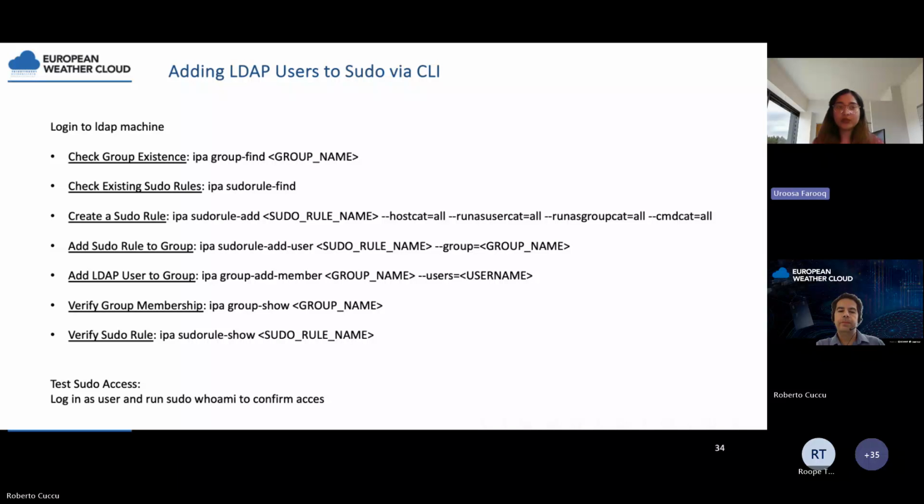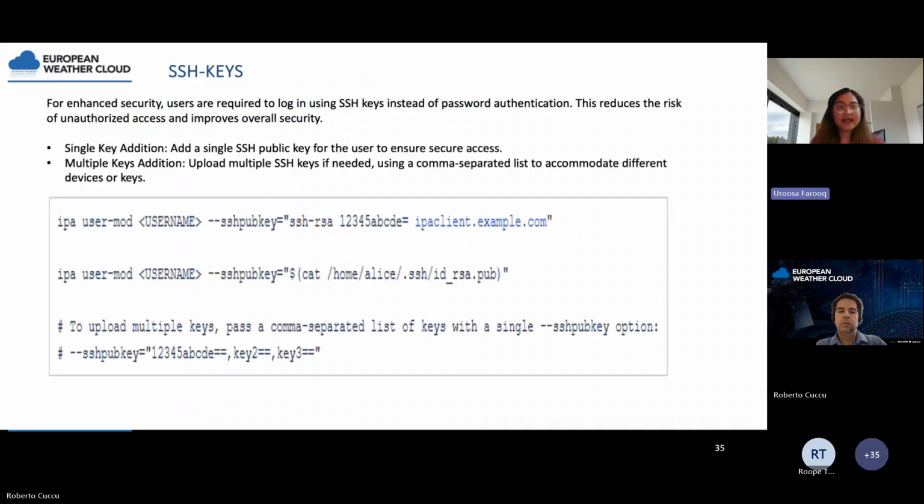But if you do not have both of them, then you have to create a sudo rule, add the sudo rule to the group, and then you can add the LDAP user with ipa group-add-member, and then you can add the sudo rule to the group. You can verify the group membership as well as the sudo rule. You can also test the sudo access by logging in as the user, and when you run sudo whoami, it will confirm that you have access to sudo. So moving on, in the next slide.